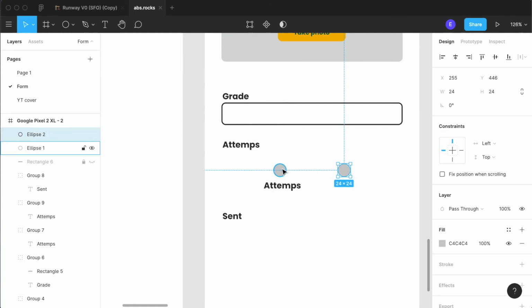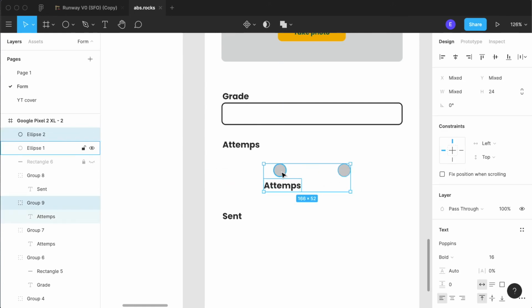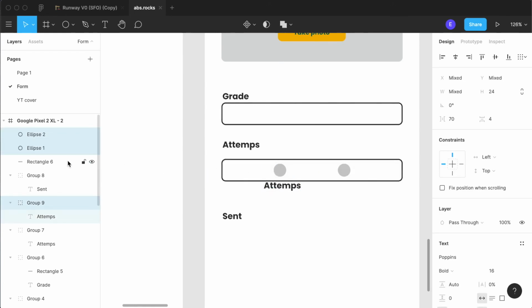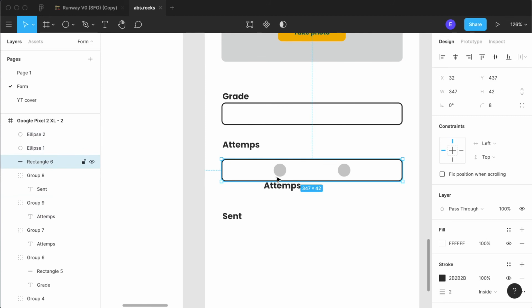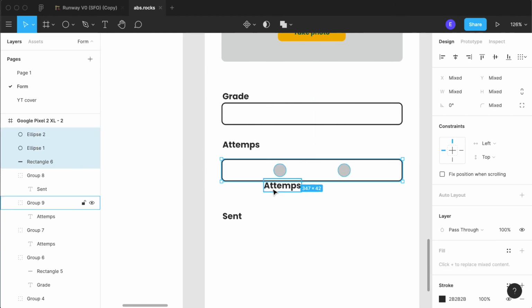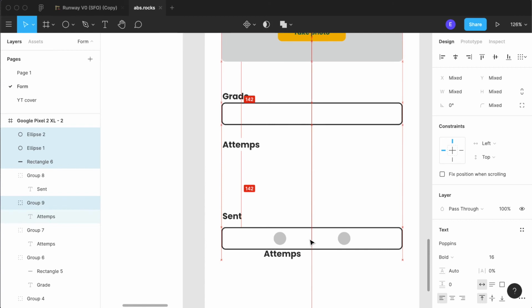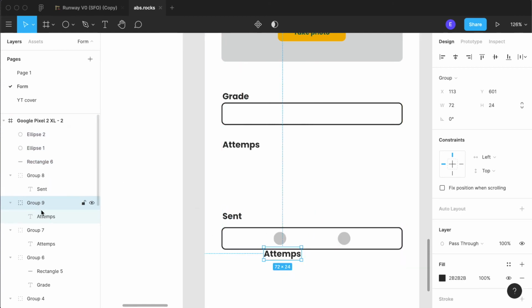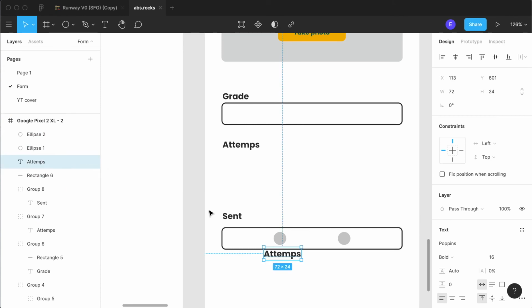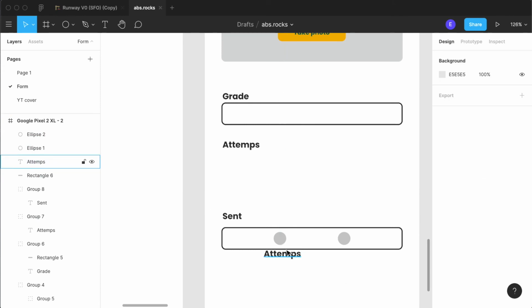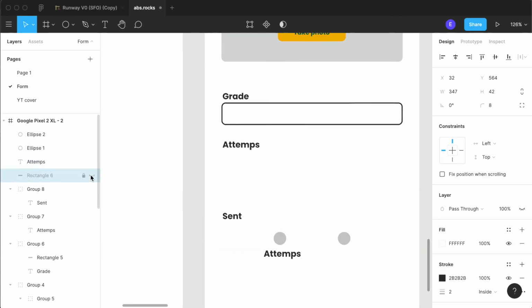Oh, except I'm not doing attempts, shouldn't be this. My mistake. Let's go and show this as well. So let's move all of these elements here. And we can adjust the size of those things later. Interesting, this should be over here. Okay, there we go. That makes me feel better.